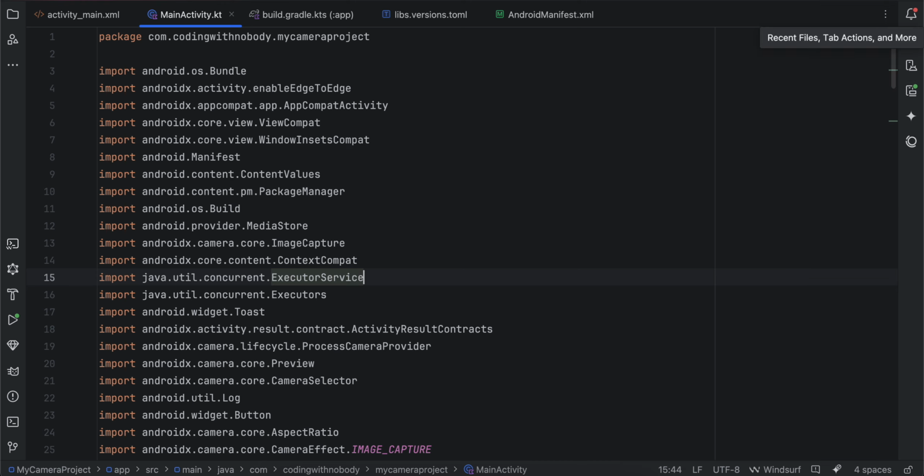Like I said, I'm using XML layout, but if you want you can use Jetpack Compose as well. The business logic remains the same, only the UI logic changes. If you want me to make Jetpack Compose videos as well, do let me know in the comments. I've just created an Android application with XML layout.